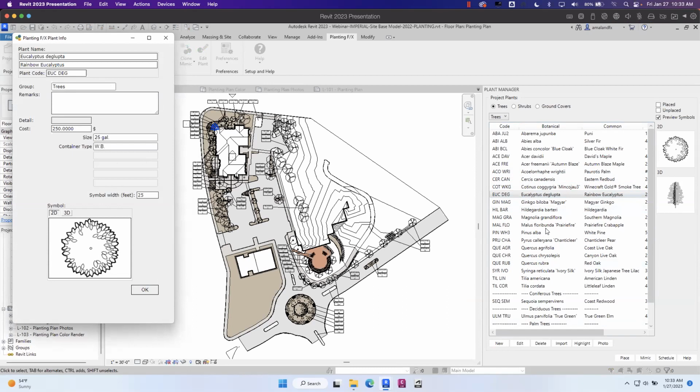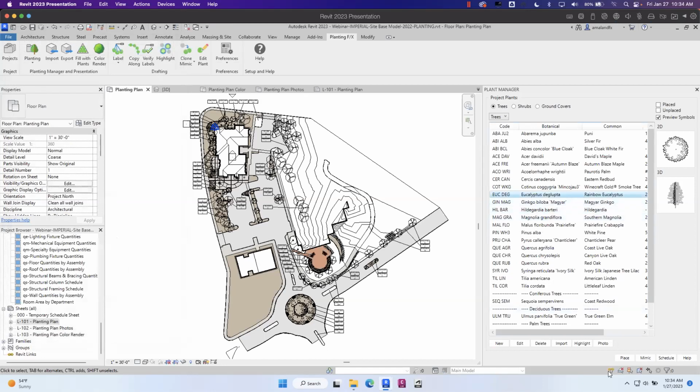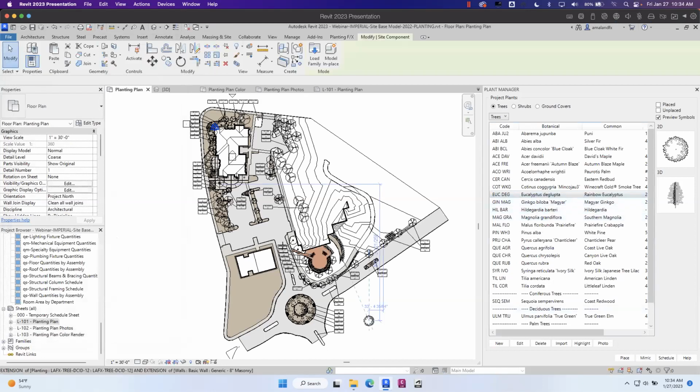I can start setting up template projects as well that are enforcing office standards of the types of plants you're using, the types of symbols that go with it, and the types of sizes and the general cost. You can start setting all of that up for your office to very quickly populate this list and just be able to grab this and place it down in the project.